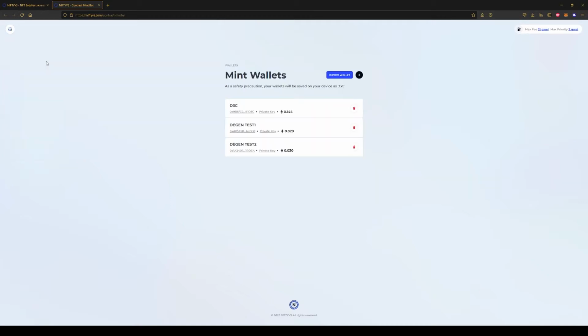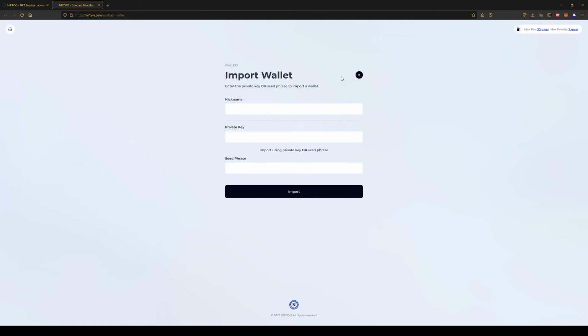So there's two methods of adding wallets to our minting bot. First one is import wallet, which is this blue link right here. Click that. And here, all you have to do is name whatever you want for your wallet. Then you can choose to either import it by private key or seed phrase. Both of those you can get from your MetaMask. Hopefully you guys understand how to do that.